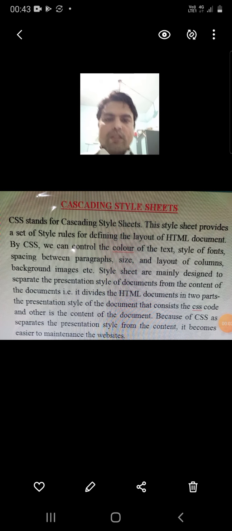So far we have discussed up to the structure of an HTML document. Today we will discuss Cascading Style Sheets, CSS, the next part of this chapter. CSS stands for Cascading Style Sheets. This style sheet provides a set of style rules for defining the layout of an HTML document.